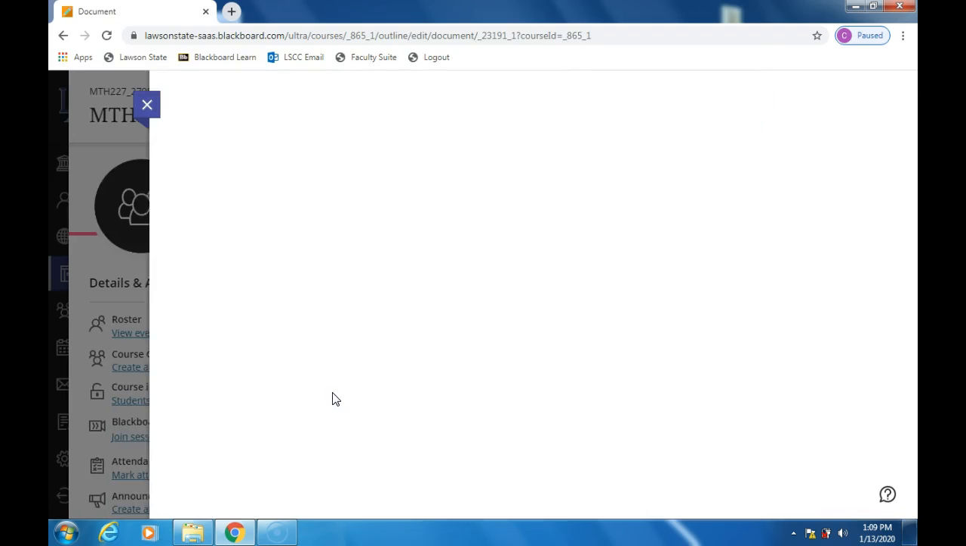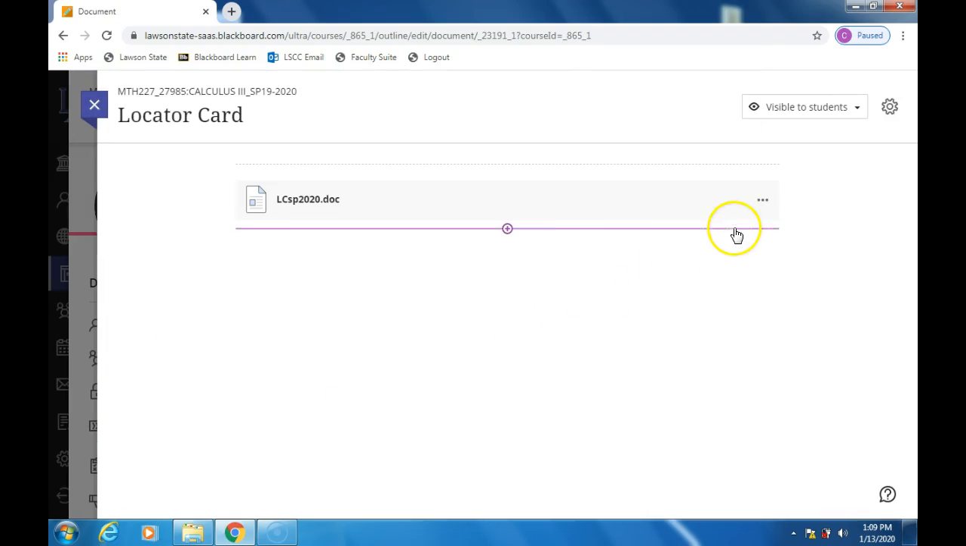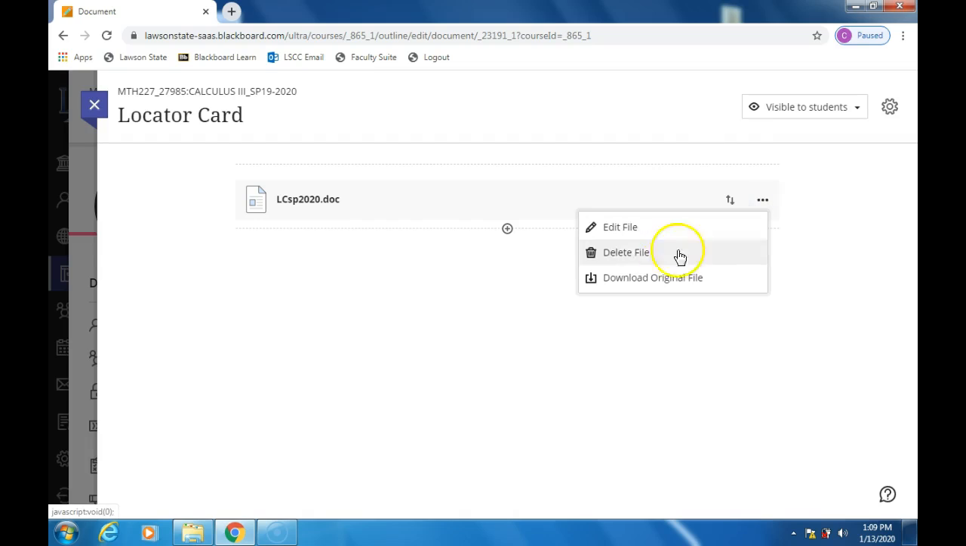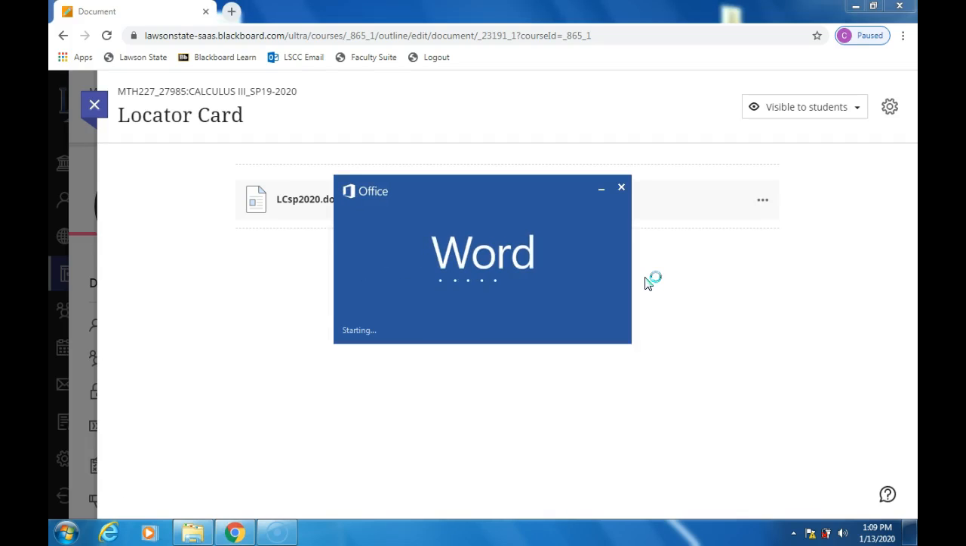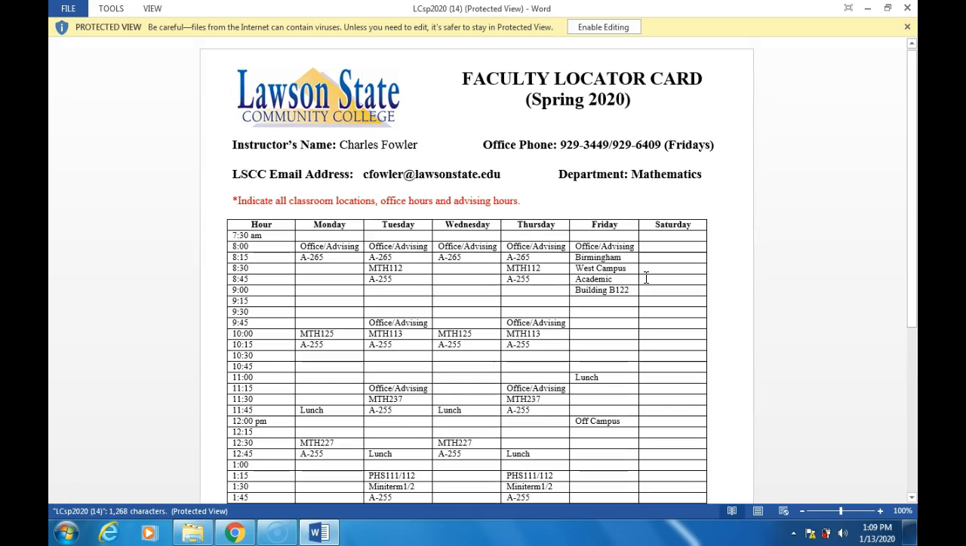Locator card, again, awkward the way we have to do this. Have to download the original. And I think y'all have to do this too. You can't just click on it and it opens. You have to download it. But then you can't delete or edit the file. Okay.